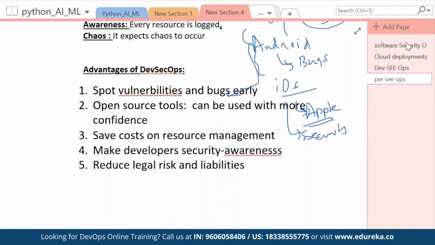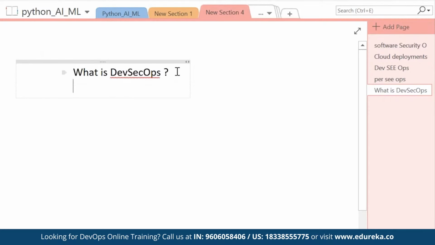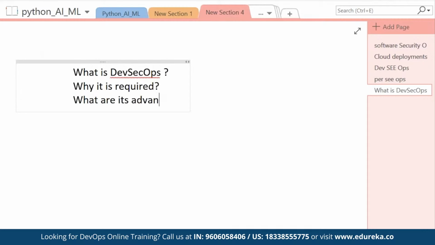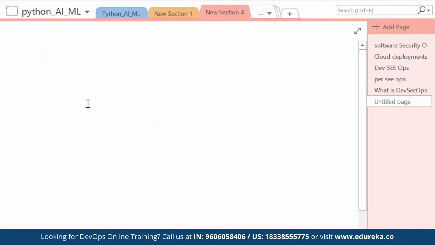Let us move ahead and try to understand how we implement DevSecOps. So we have understood what DevSecOps is, why it is required, and what its advantages are. Now we shall understand how we will implement DevSecOps.